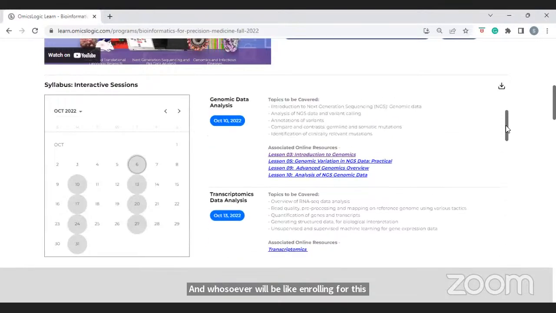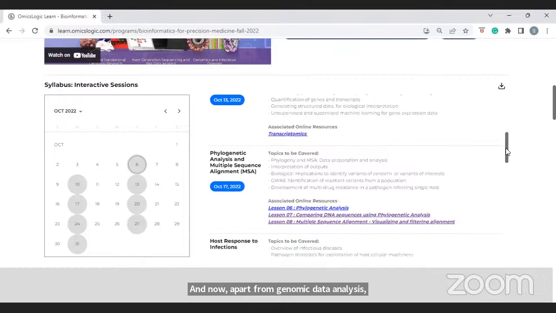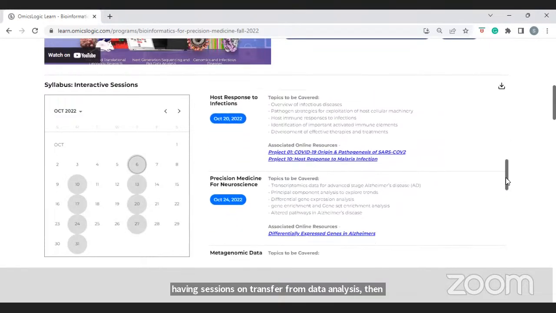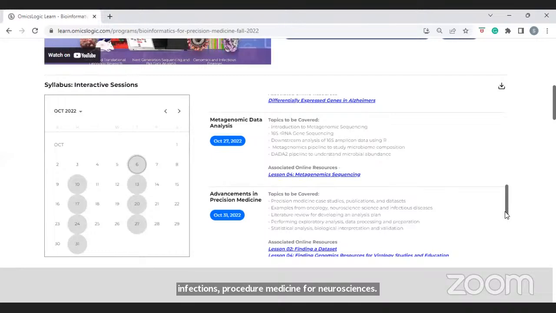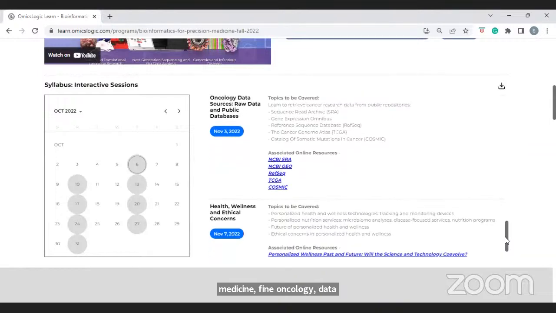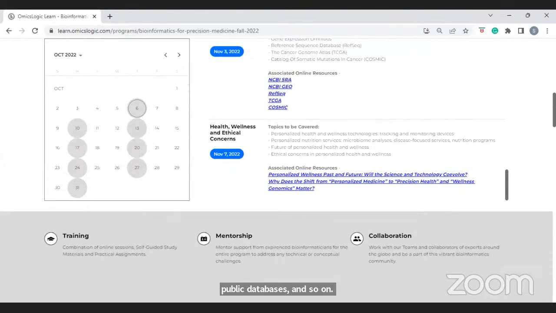Now, apart from genomic data analysis, we'll be having sessions on transcriptomic data analysis, then phylogenetic analysis and MSA, our response to infections, precision medicine for neurosciences, metagenomic data analysis, advancement in precision medicine, and oncology data sources, raw data and public databases, and so on. These are the topics which we'll be covering, and you can go through the topics per session, which we'll be covering further.